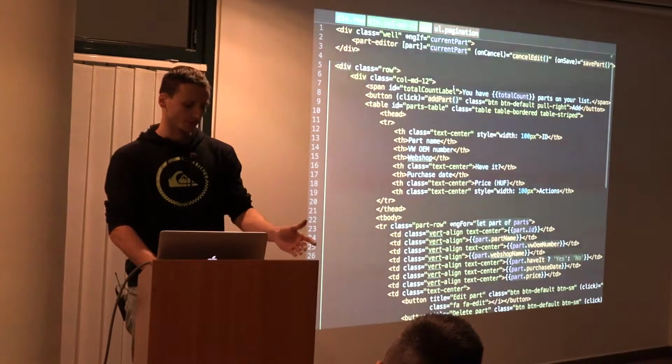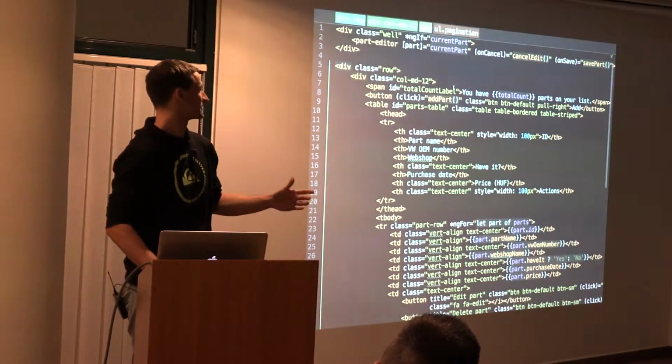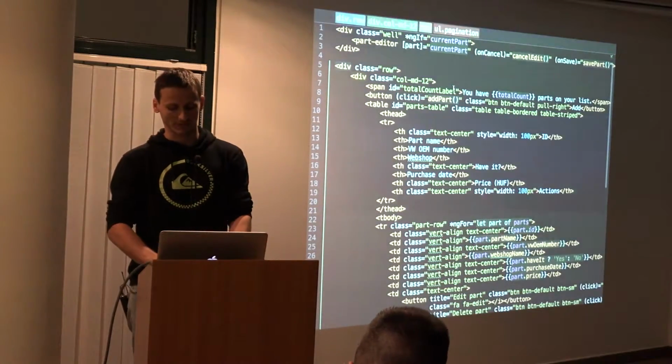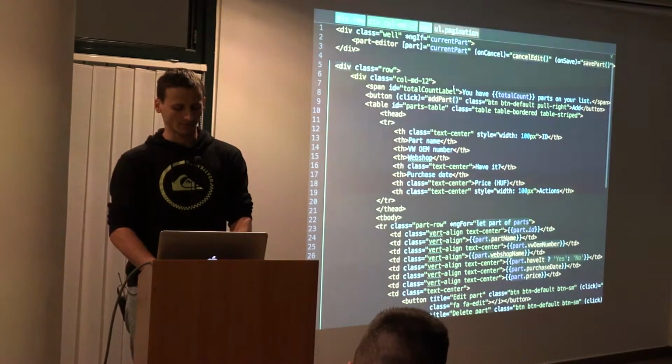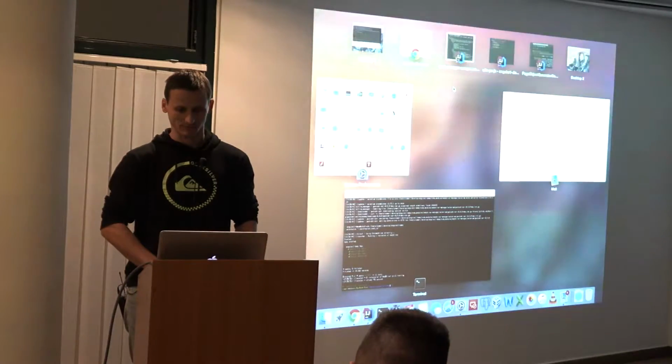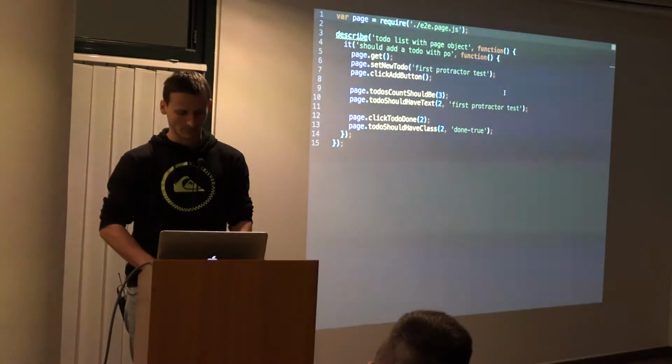Actually, there is one important point. There is no real difference between testing Angular 1 and Angular 2 applications. The Protractor framework is the same, so you don't really need to do things differently. So I'll switch over to the right application.